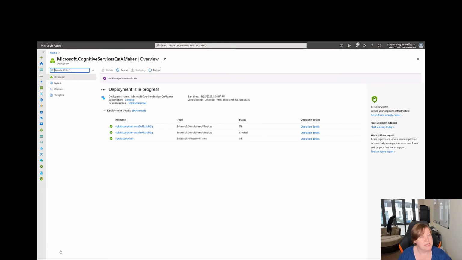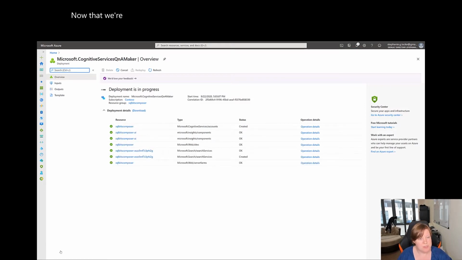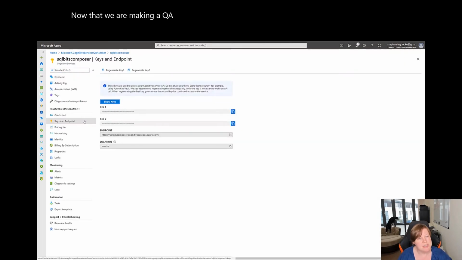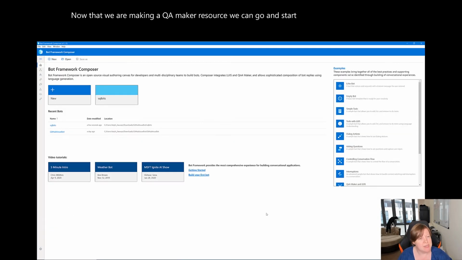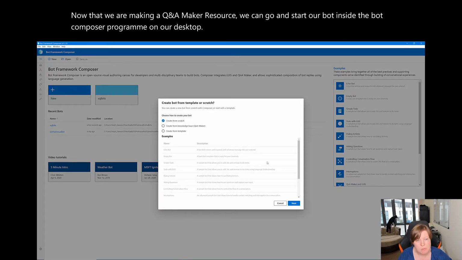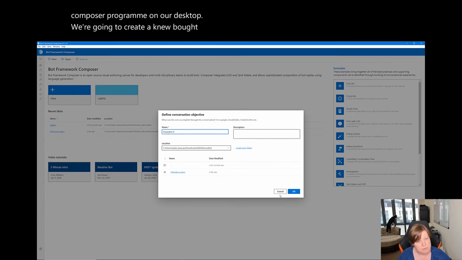Now that we're making a Q&A Maker resource, we can go and start our bot inside the Bot Composer program on our desktop. We're going to create a new bot from scratch. I'm just going to call it SQL Bits 2 because I tried one earlier.